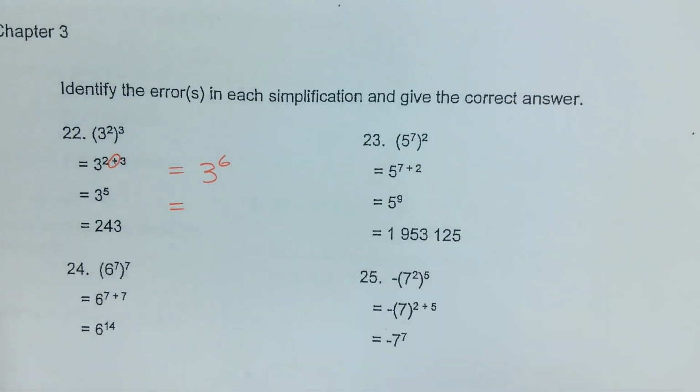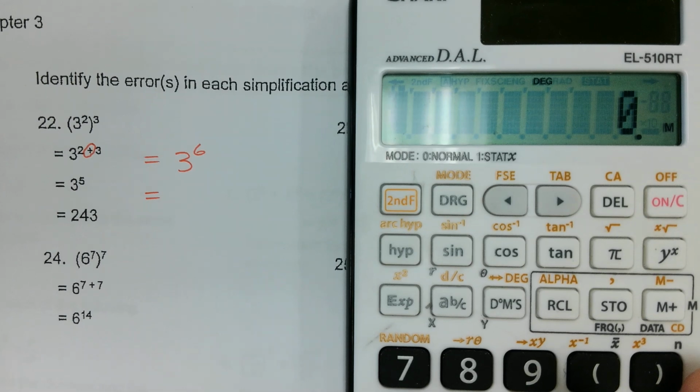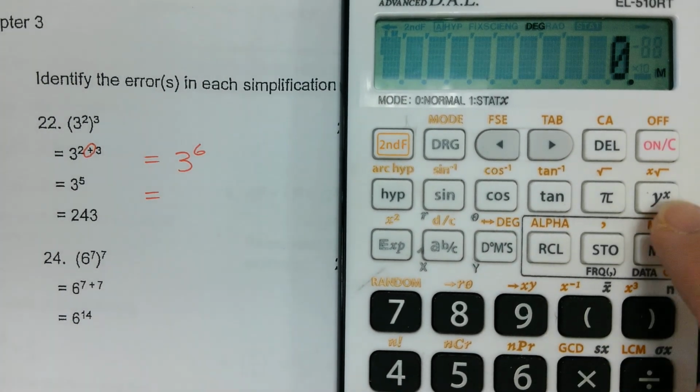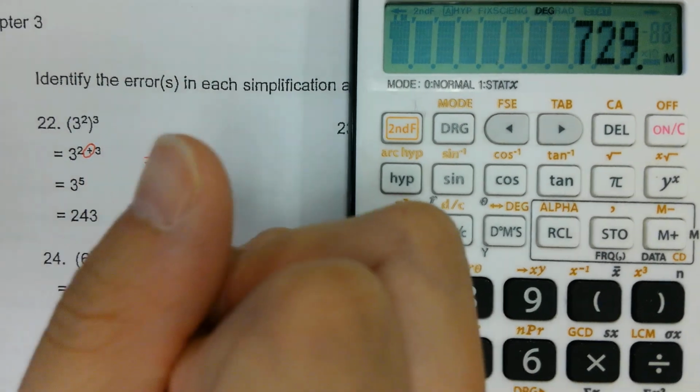So if I were to evaluate this, 3 to the power of 6, don't forget, you can use a calculator, and sometimes it will say evaluate, so you need to know how to use the exponent button. This is your exponent button right here. So 3, that, 6, you get 729.